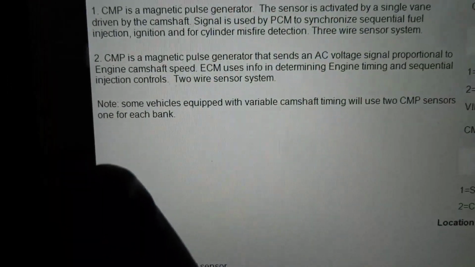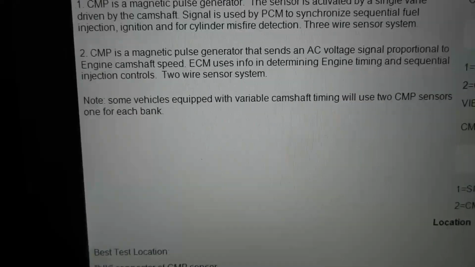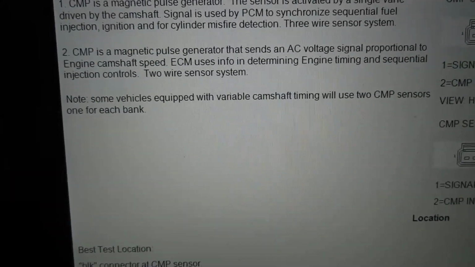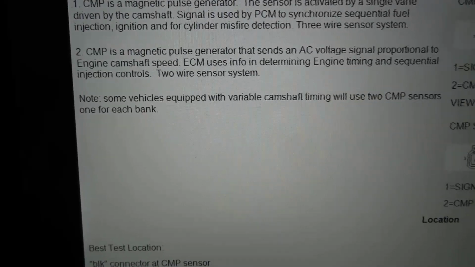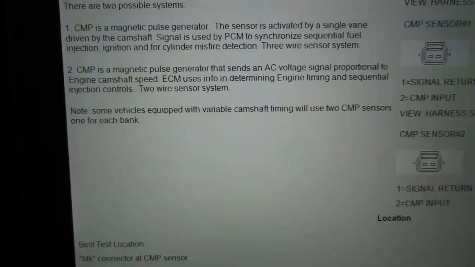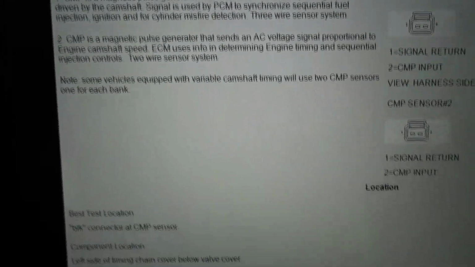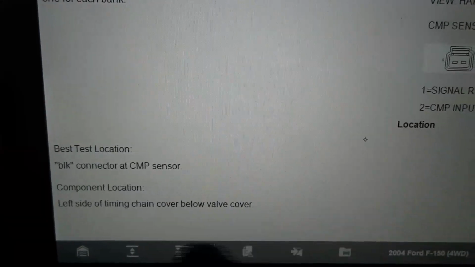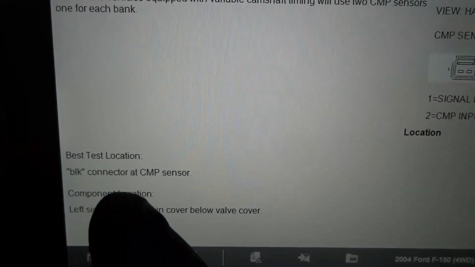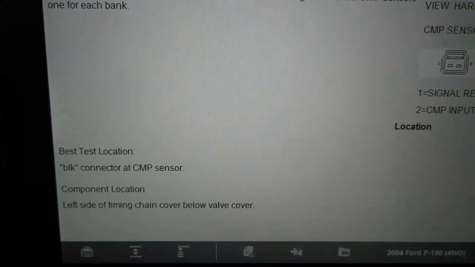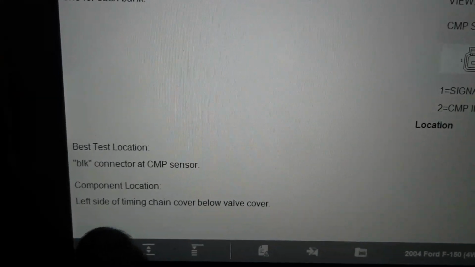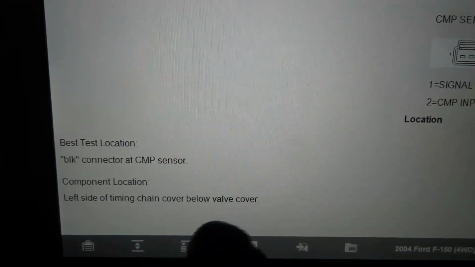All right, and then we have more notes over here. We have a note that says, some vehicles equipped with variable camshaft timing will use 2 camshaft sensors, 1 for each bank, which is pretty common on a lot of engines. And then best test location, so this is where we should do our test. Bulk connector at cam sensor, and then it tells us where the sensor is located. Component location, left side of timing chain cover, below valve cover.